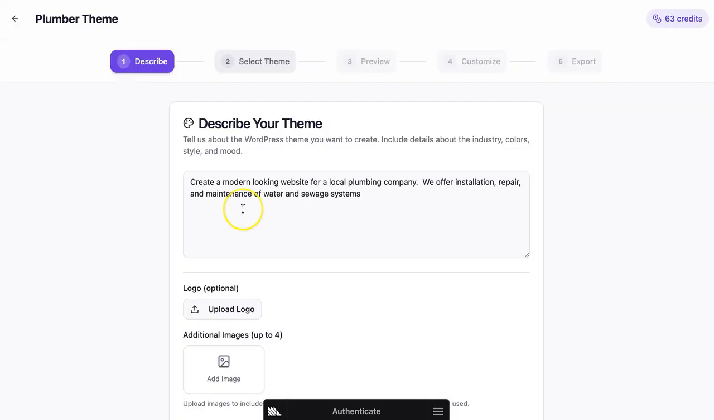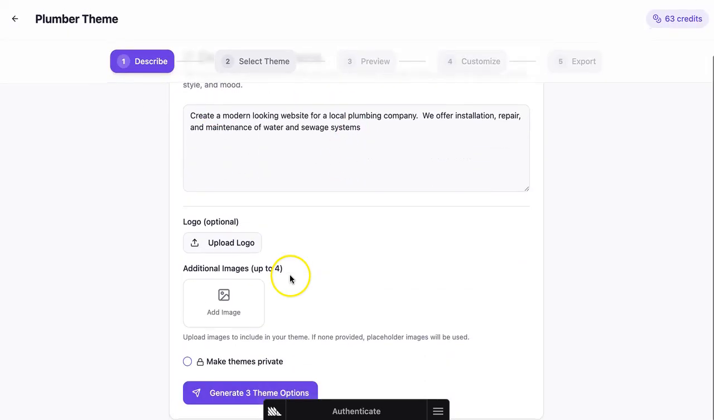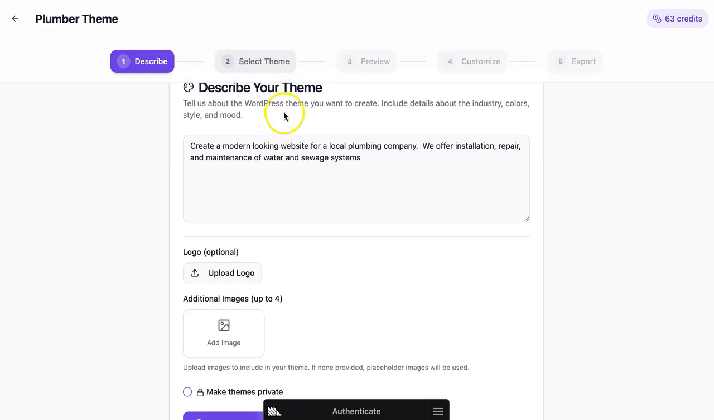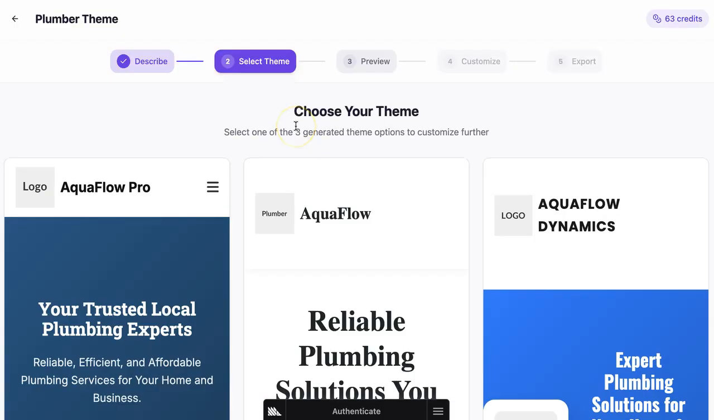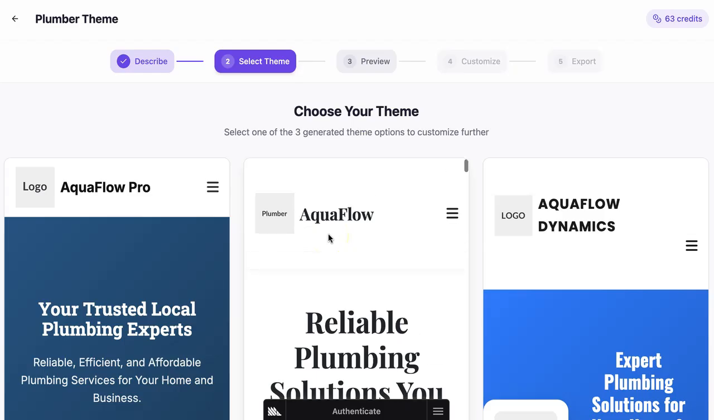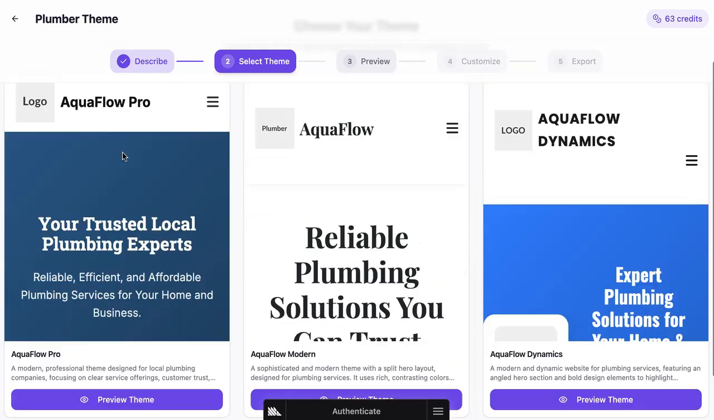First thing I did here is just describing what I wanted to do. Here's my main prompt. Optionally, you can upload a logo, add an image, add up to 4 images rather for the website initially, and you can always add more later on. But this is just kind of the starting point. You click generate. It actually creates 3 different versions of a website for you.